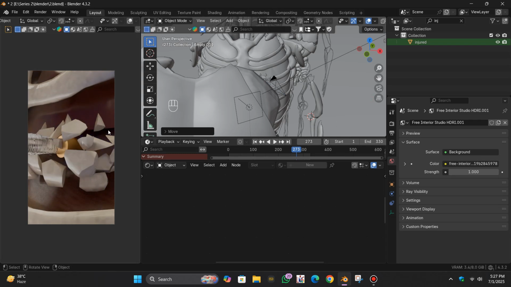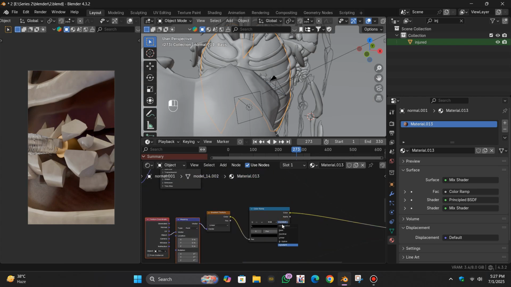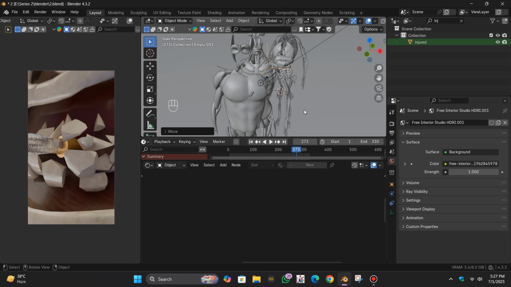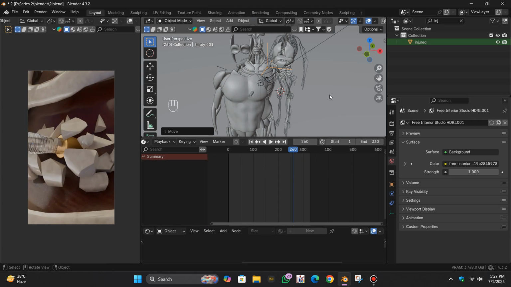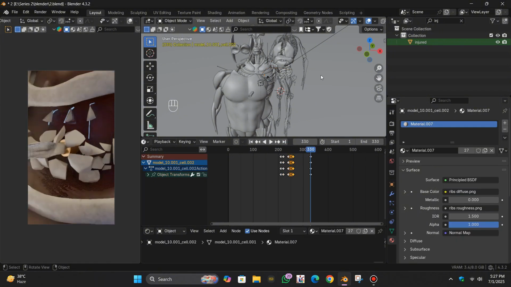Okay, one more thing, there is a hard transition between them. What I can do, I can change it to ease. And if I move it now, you can see there is a transition effect. I will place it over here where there is no home, and set the frame to 260 maybe. Add a keyframe over here, and from 260 to like 330.